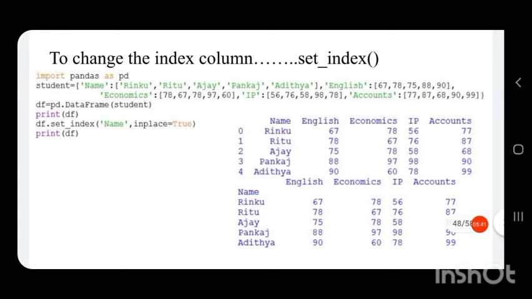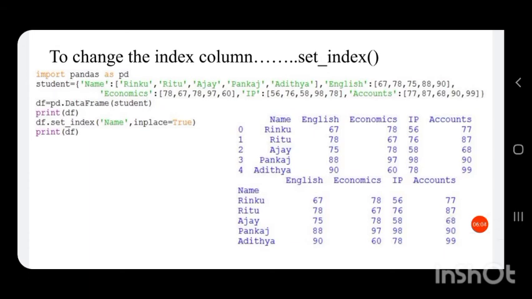So here we first import the pandas library as pd. Then we have the data student, which is a dictionary containing the name of the student, name, which is the key of the dictionary, then its corresponding values, then English, which is another key with a set of values, then economics is another key, then its set of values, comma IP is another key, then its set of values, comma accounts is another key and its set of values.